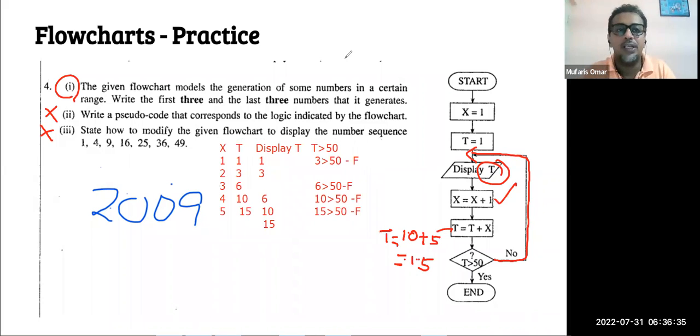So what is the value of x now? Who can help me on this? Okay, x is 6. Okay, let's write that quickly. x equals 6. Then what is the value of t now? 21. Very good. 21. Right. Now what happens? Again, it will check the condition, right?